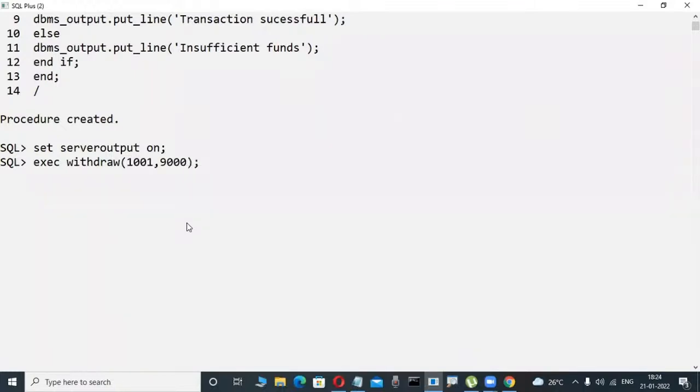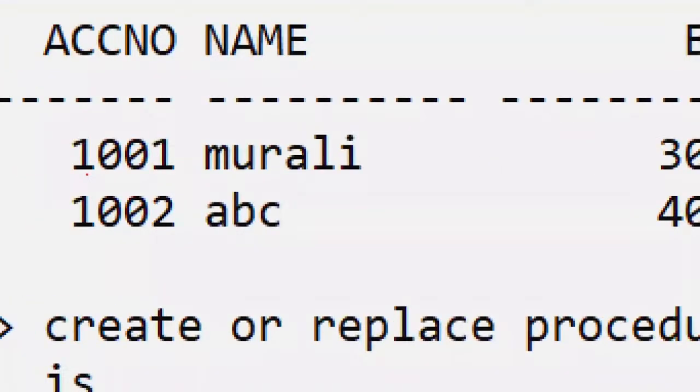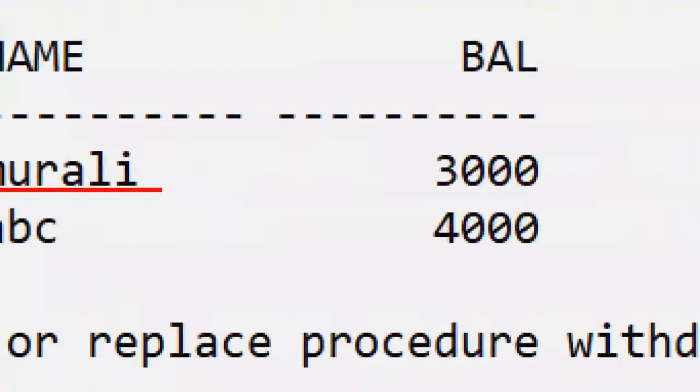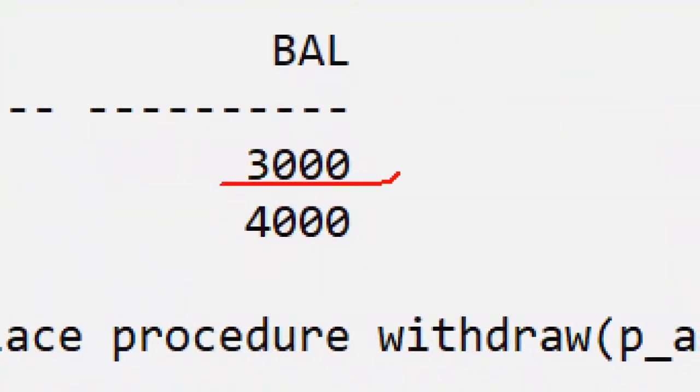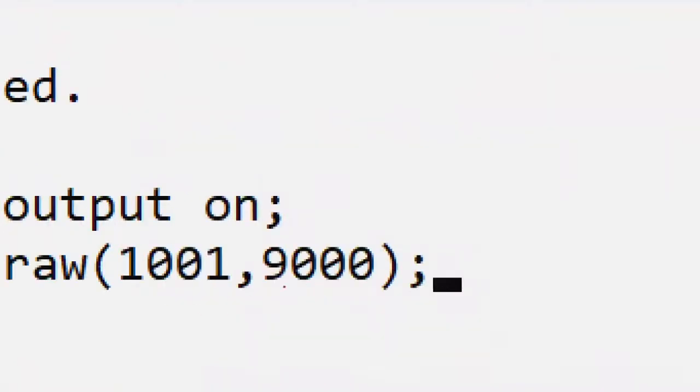Observe here. My account number in this table, slowly observe it here. Scenario, observe the logic. 1001 is my account number. Murali is my name. Now, my balance is how much? 3,000. In my table, 3,000 is the current balance. Now, my account number is 1001, but how much amount do I try to withdraw?